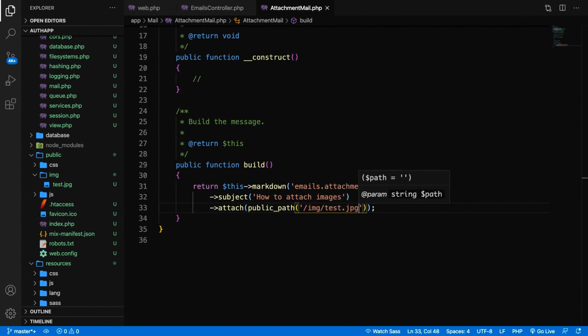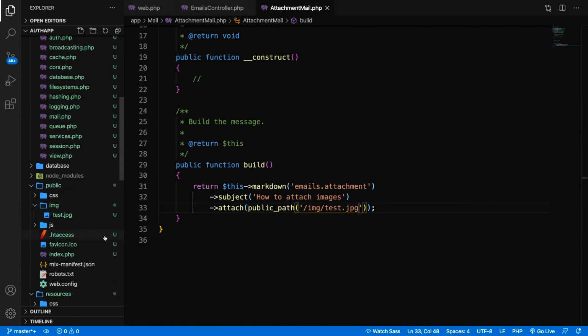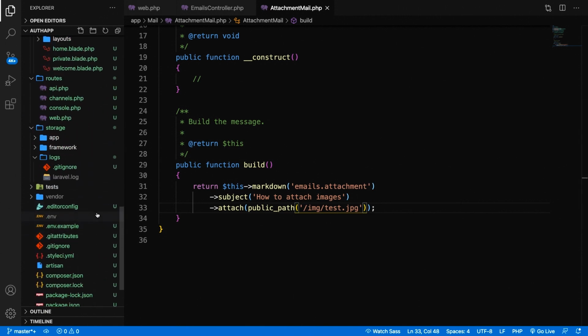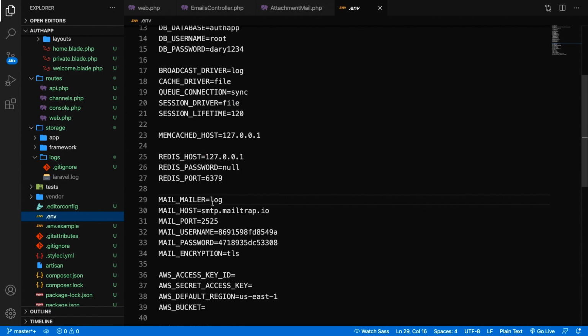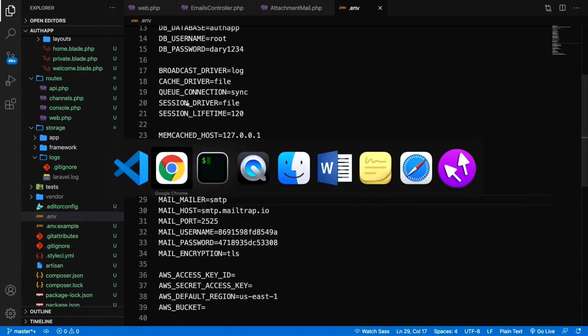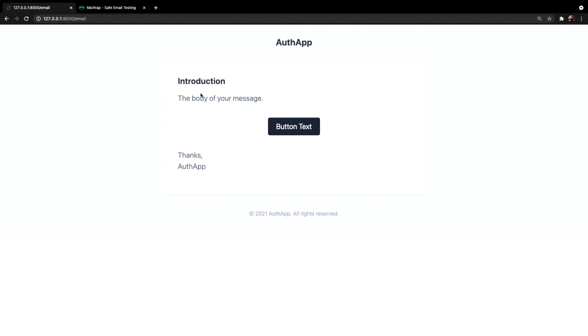Let's save it. Now what I need to do really quick is to go to my .env file, because in the last video I changed it to log. So let's set it back to smtp. Save it. Let's go to the browser. Let's refresh our /email endpoint. As you can see, it takes a second.